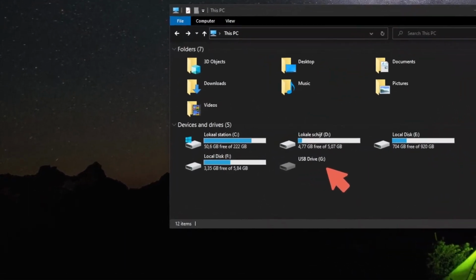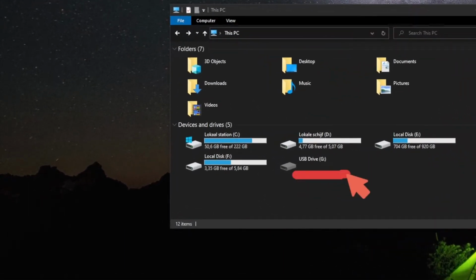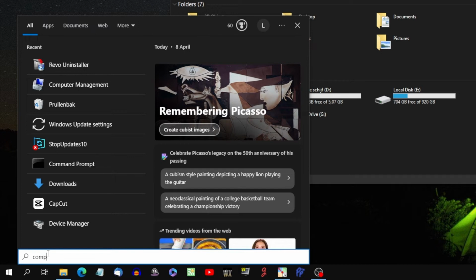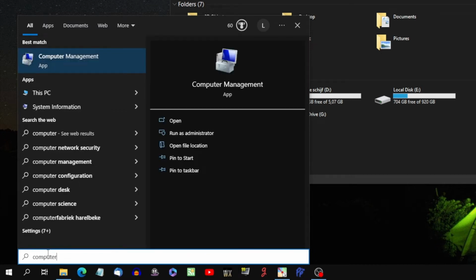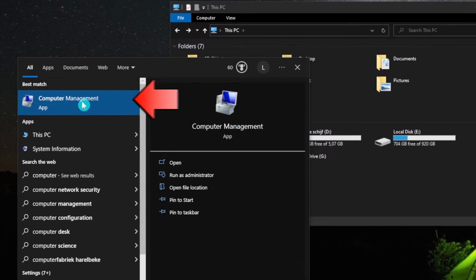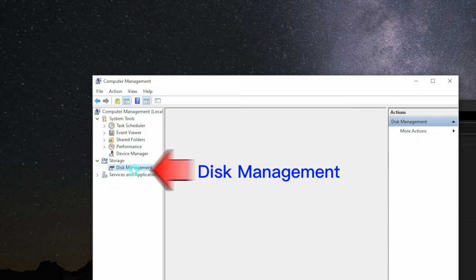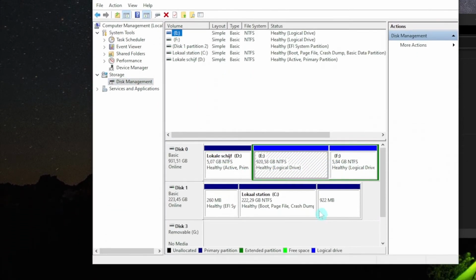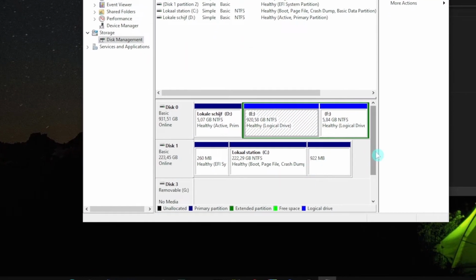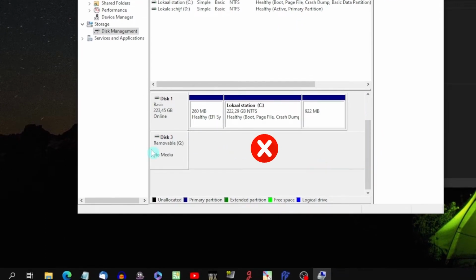When you go to Windows Explorer, you see your disk drive cannot open. To fix this, go to Computer Management. Then, click Disk Management. In this example, see there is a disk that says, No Media.